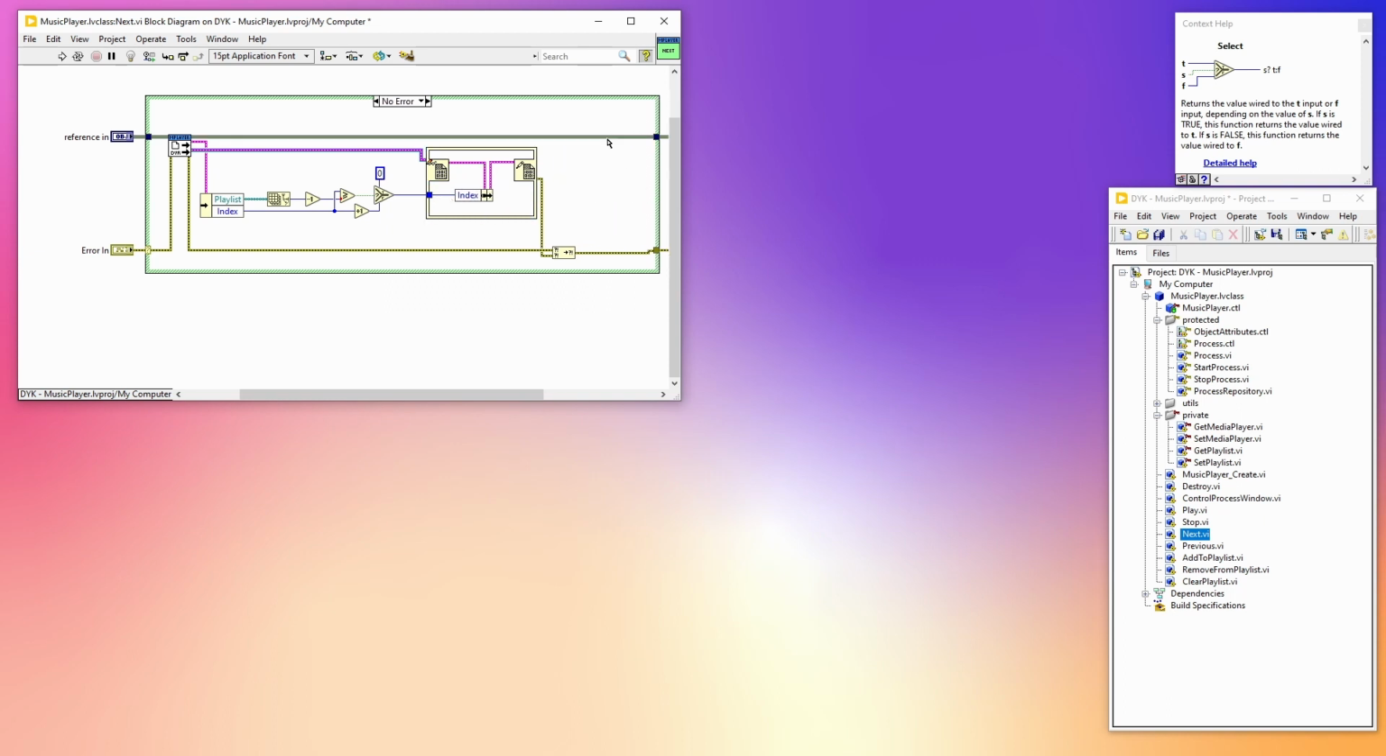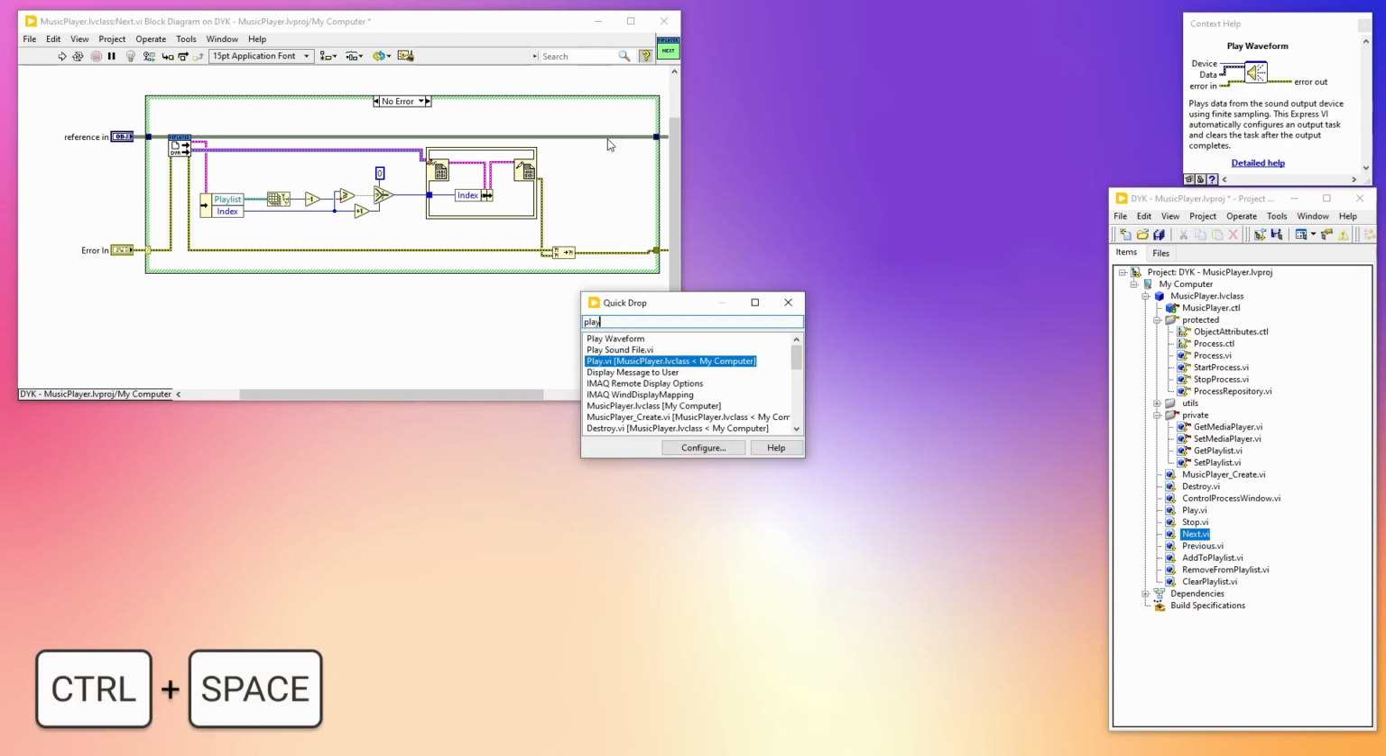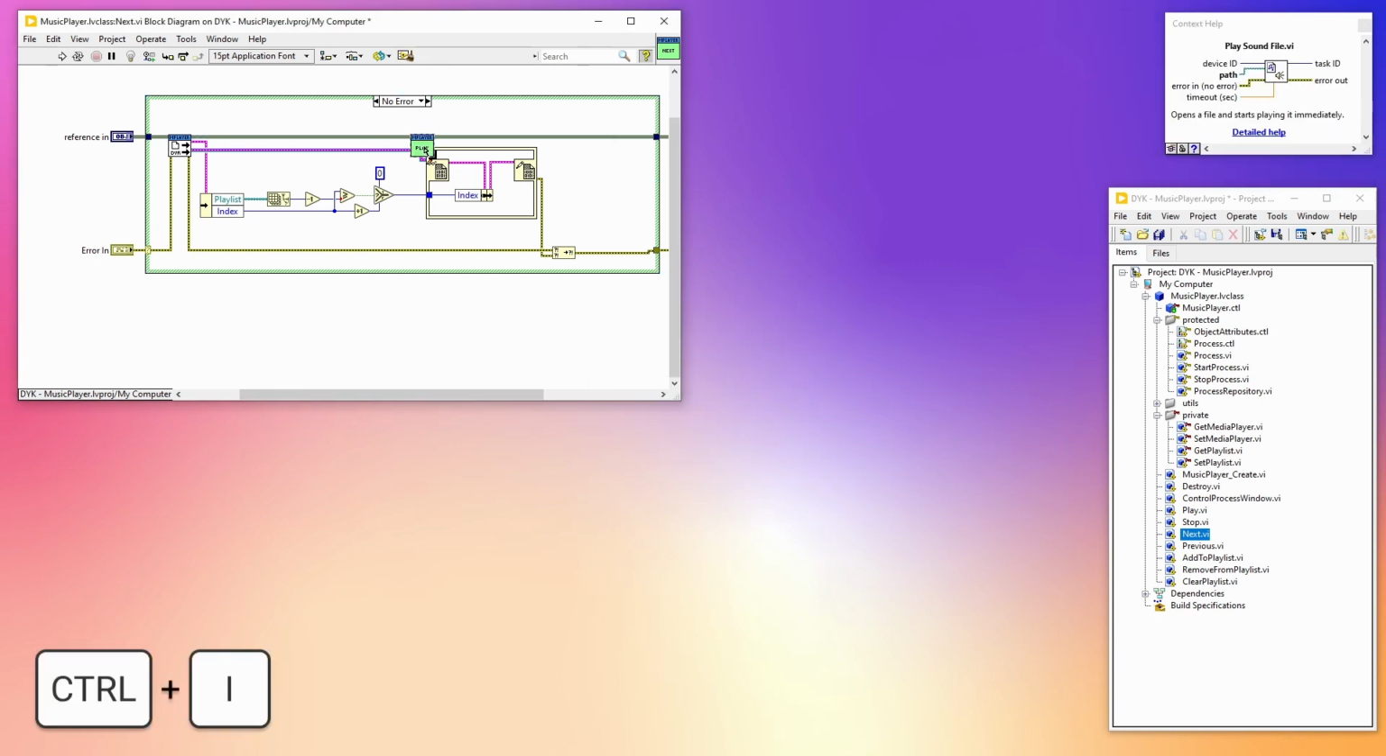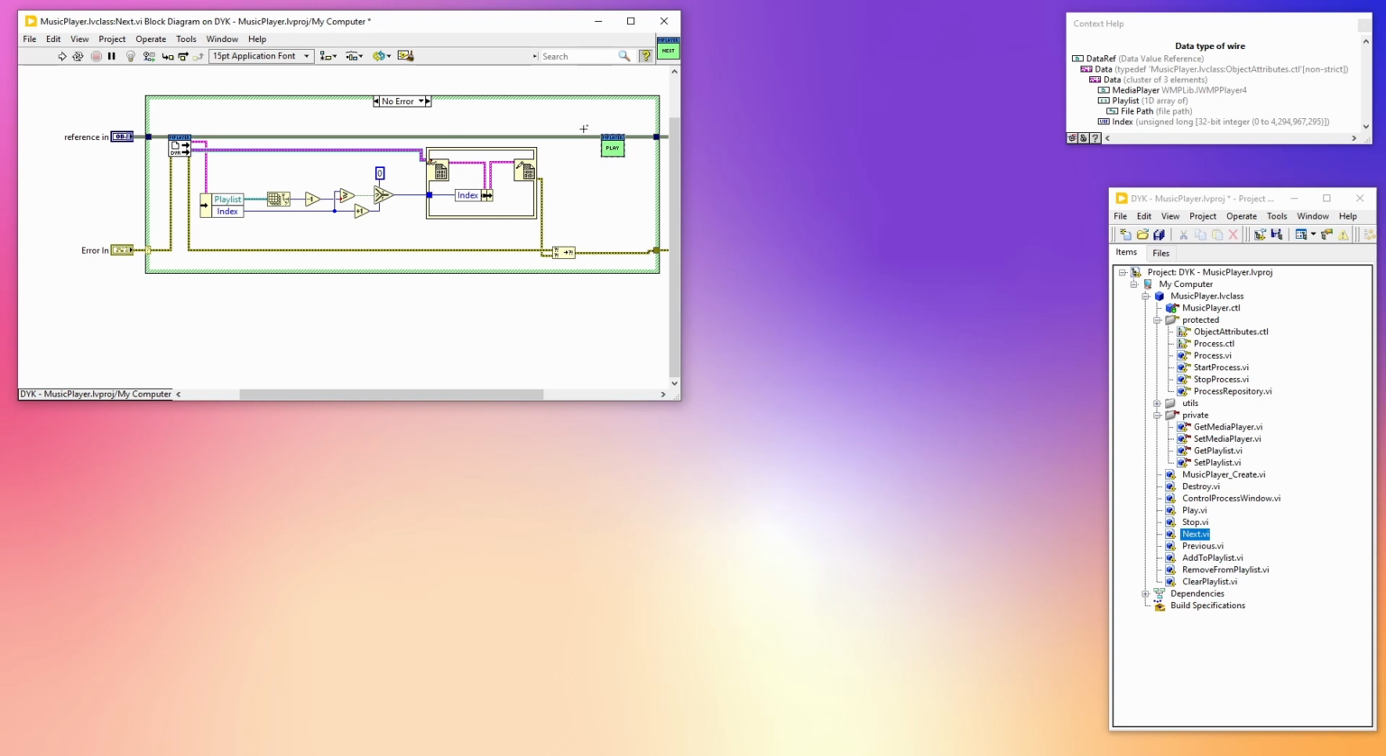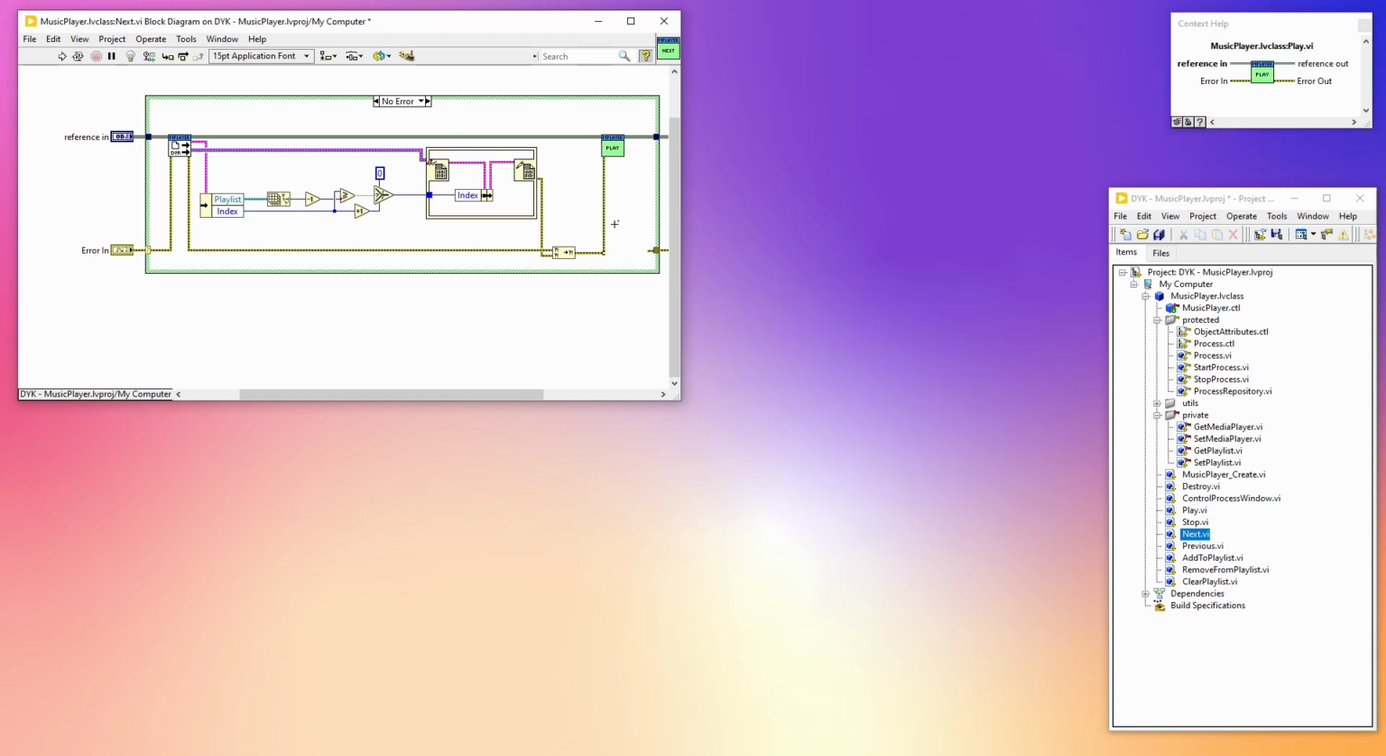To automatically play the next song, we call the play method at the end. If you only want to play the next song when there's already playing another song, you need to implement this yourself.